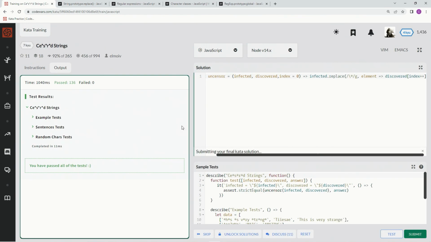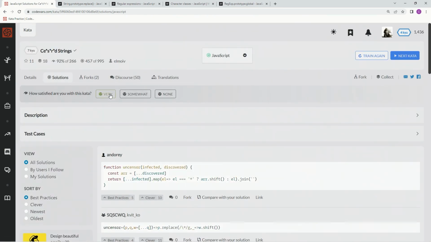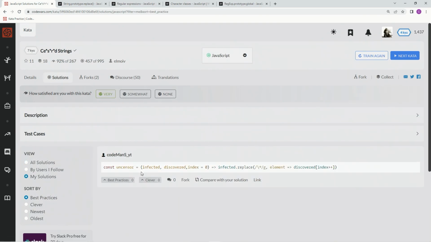Let's submit it. Very much like this one. My solutions, let's go see. Just me on this one. Best practice in my opinion. We'll see you next time.